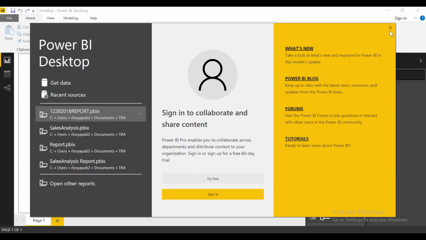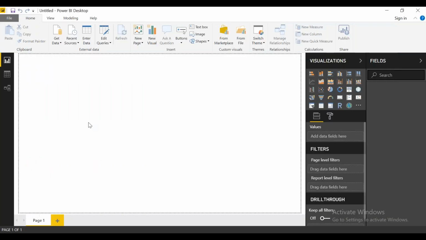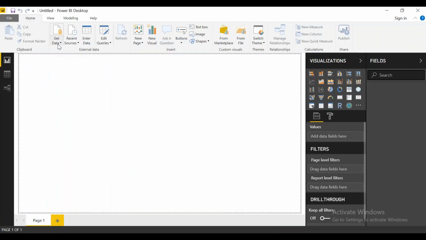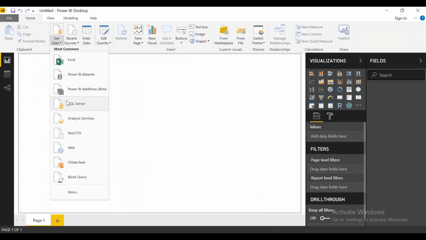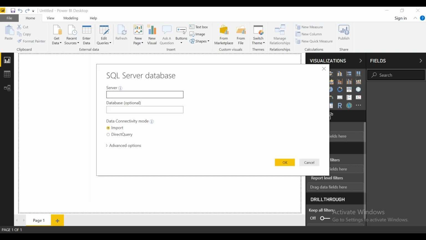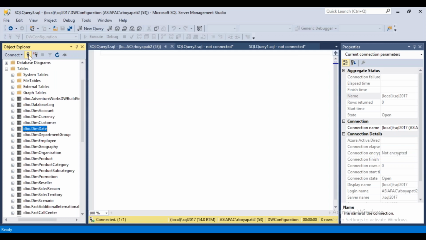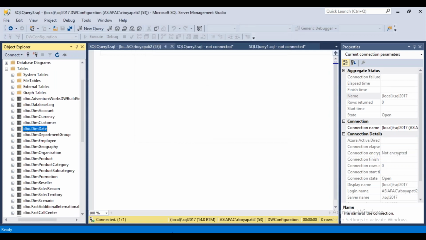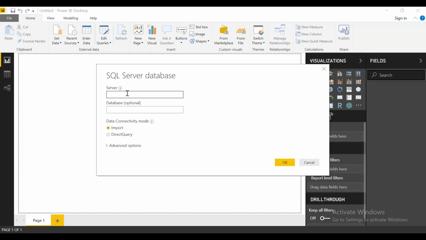So I want to import into my Power BI the data that I have in these tables in this database. You just go to Get Data and connect to SQL Server database. After connecting to the SQL Server database, what information do you need to provide? What is your server name? Just click over here and you can see the server name we have given to connect to this database. I'm connecting to the server name dot slash SQL 2017, which is my instance name.